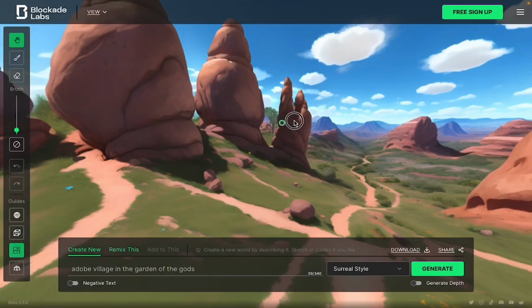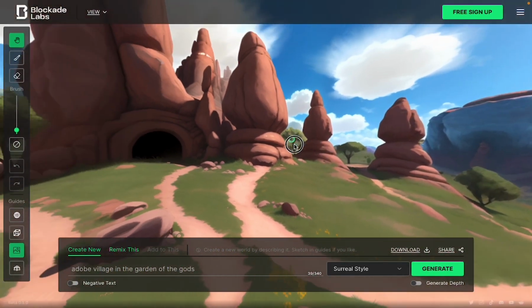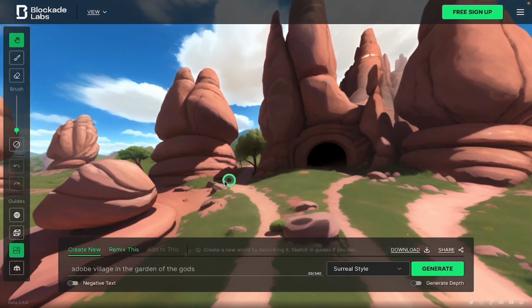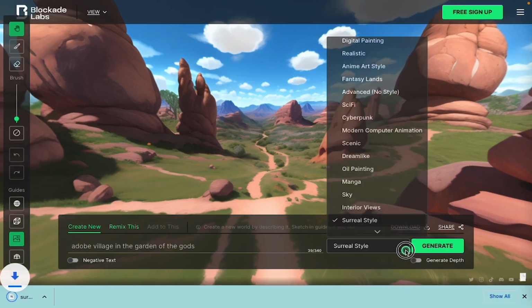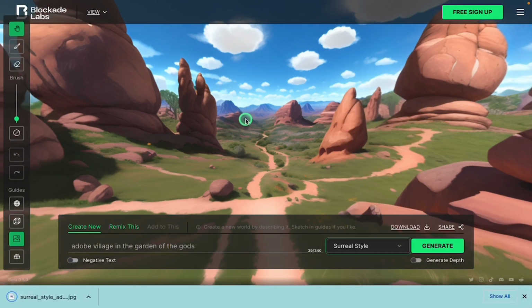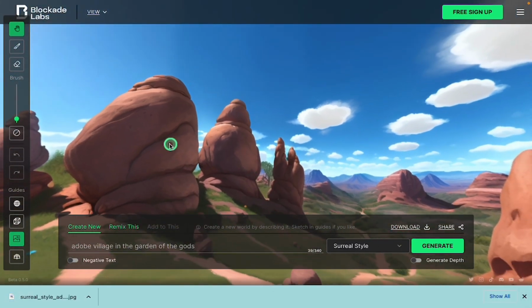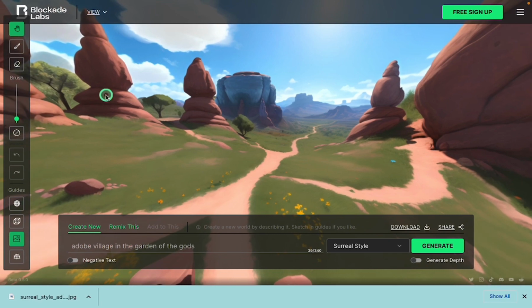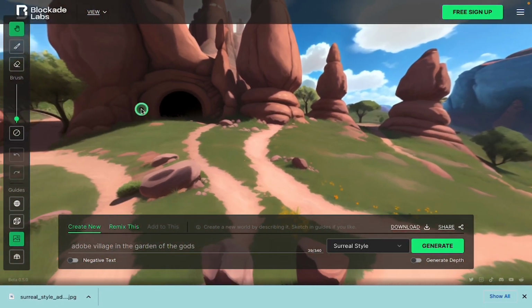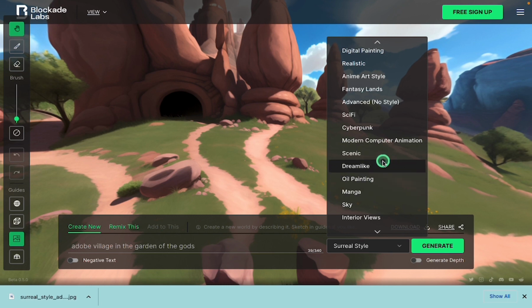I like this surreal style, some little 360 view of the Garden of the Gods with a little Adobe hut, which you can then download, and it'll save the 360 view as a JPEG, which you can use as an HDRI, background for any of your animations, a background for your 3D scenes, or content creation, or anything you really want. There's tons of styles in this drop-down menu that you can create stuff from, in all different styles.